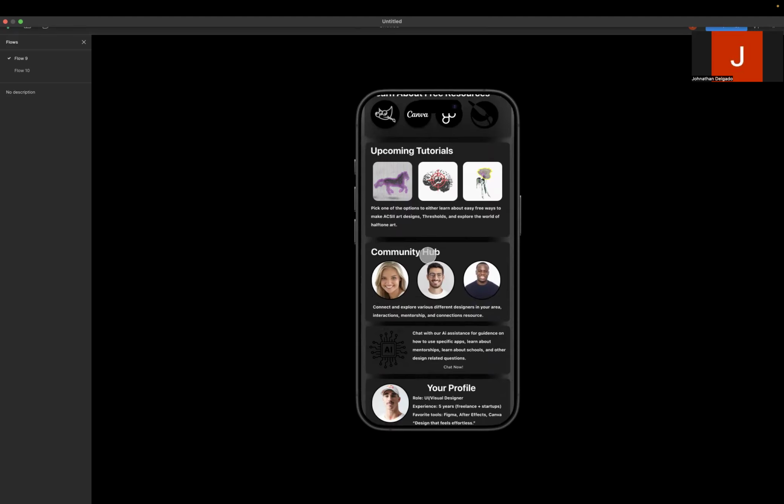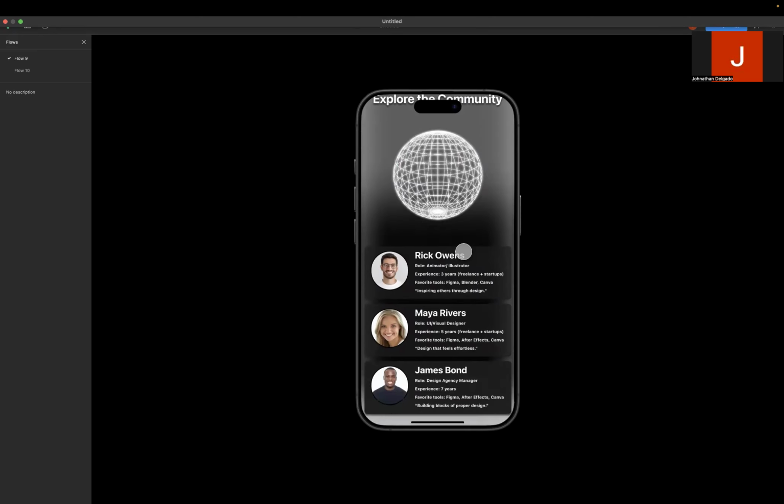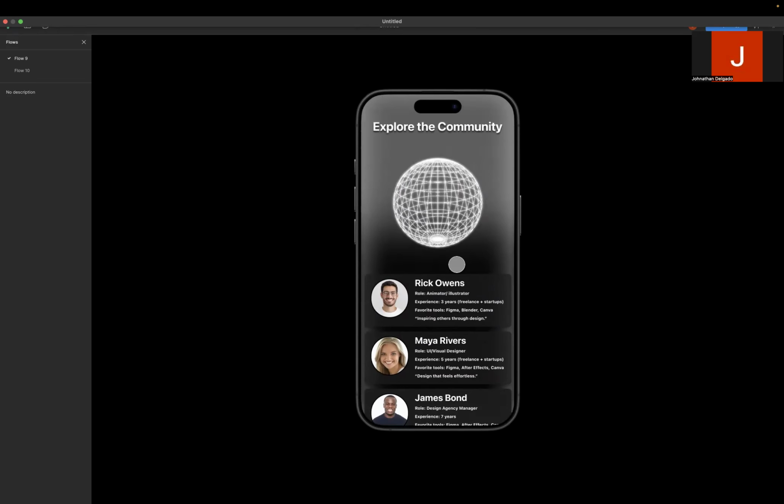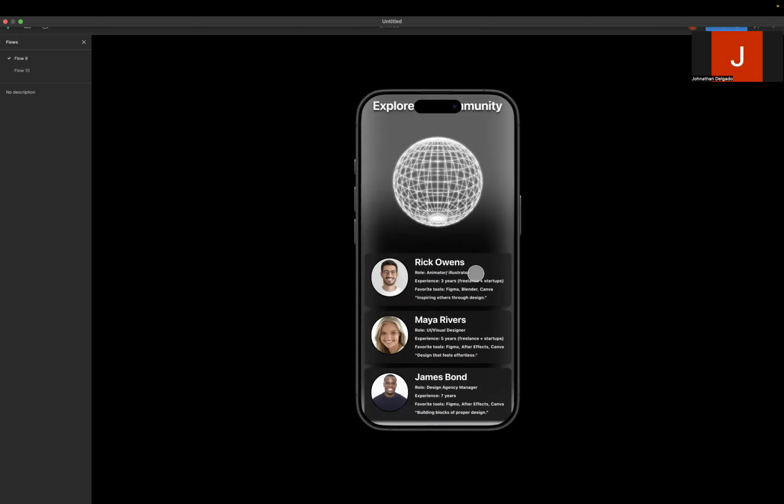So if we jump in here to the community hub, we can explore some community members. So hypothetically, these would be other users of the app that have some experience in the design field. They could be mentors to my intended users or anything like that. So the main one that I'm going to explain is this designer right here, Rick Owens. His role is animator and illustrator, and he has 3 years of experience. He freelances and also helps out startup companies. His favorite tools are Figma, Blender, and Canva. And his little motto down here is inspiring others through design.